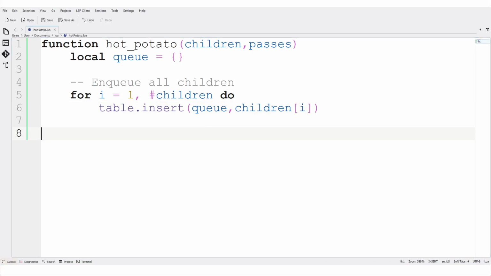And now what we are going to do in this algorithm is the following. The idea is we are going to begin a loop until only one child remains in the queue. And each time that we go around and arrive at 3 passes, or the number of passes that we have in the input, it can be 3, it can be 4, 5, 6, right? Then we are going to dequeue the front element of the queue.